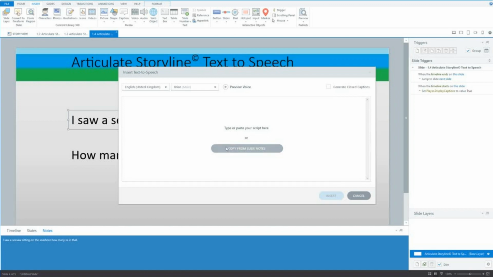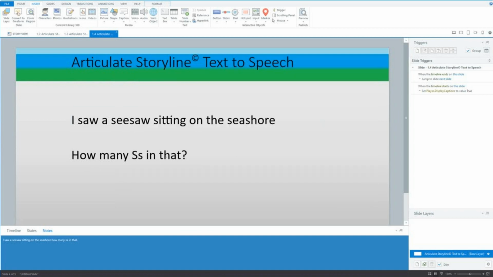To input the text, we have the choice to type it in, paste it in, or copy from the slide notes. Firstly, I will paste from the copy that I took on the slide a few moments ago. Now I'm going to delete this paste and generate from the slide notes. Then, by clicking on the Insert button, I will generate the text-to-speech and add it to the slide. By changing from notes to timeline, you can see the audio on the slide.